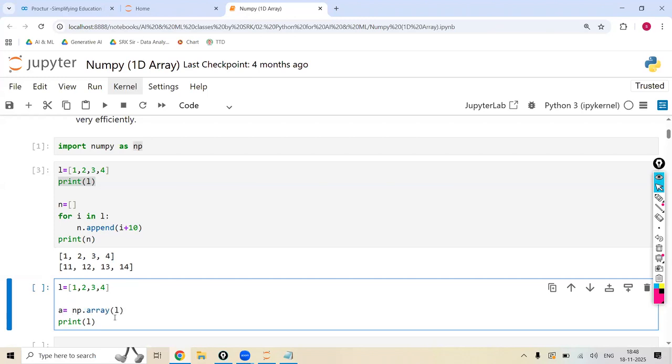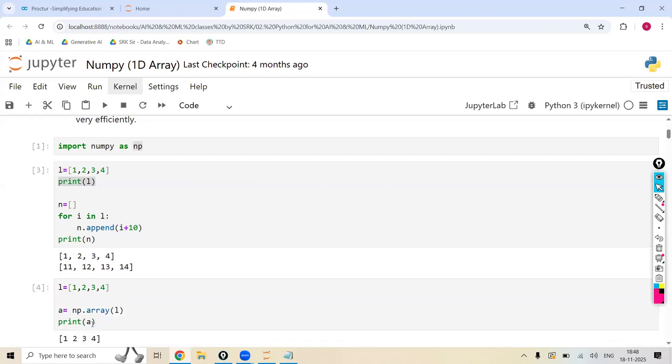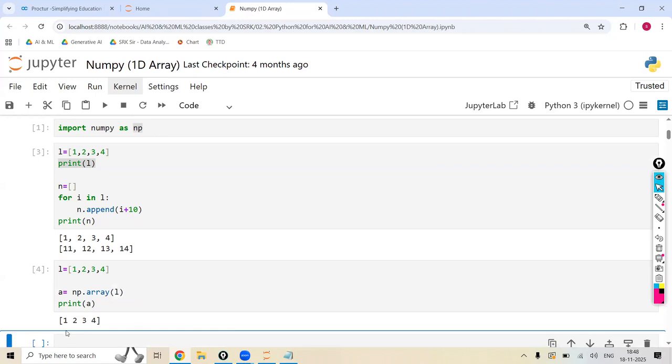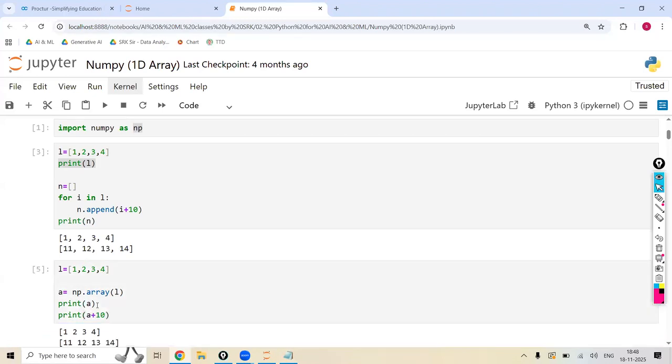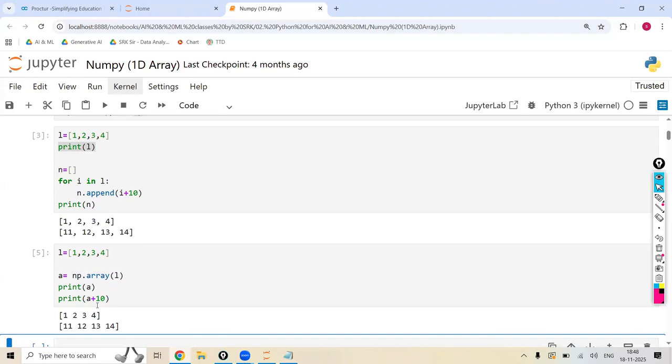a is equal to np.array of l. If you are interested, you can see the a value. The a value is 1 2 3 4, which is an array. Now for this array, what I'm going to do is simple: a plus 10. I'm just asking to print a plus 10. Can you see? Point is clear? Automatically, by default, it will apply to every value. So that much easy.